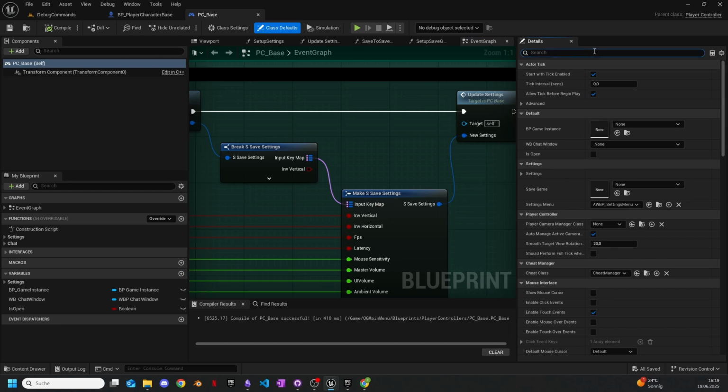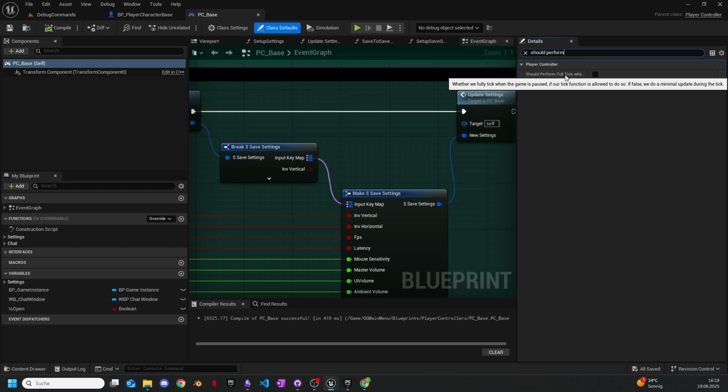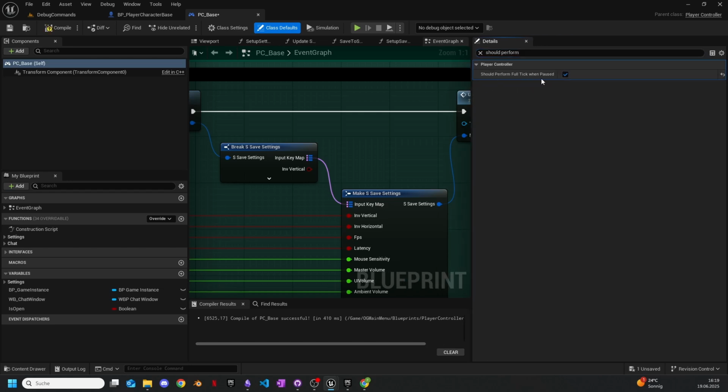Here, search for tick even when paused, and make sure it's checked. Also check should perform full tick when paused. Save. Compile and save.